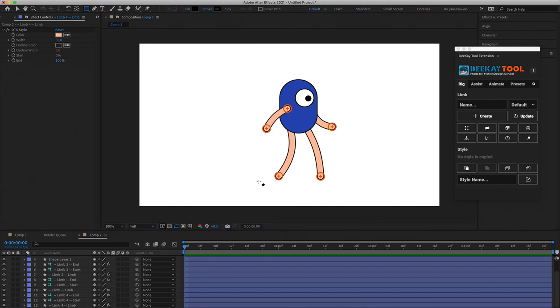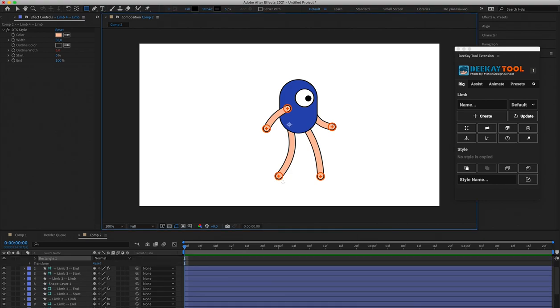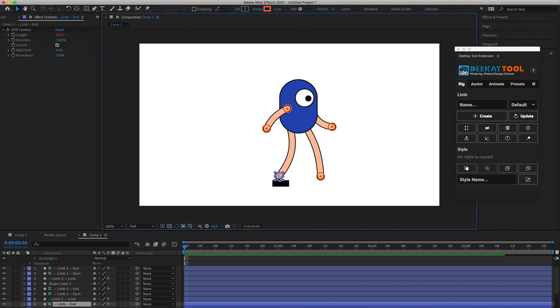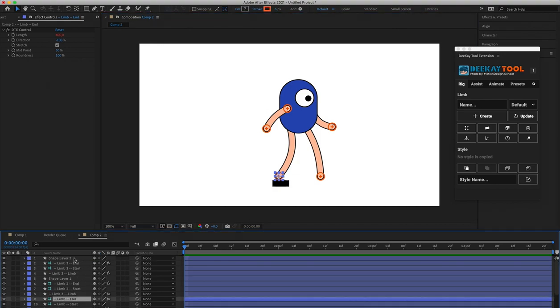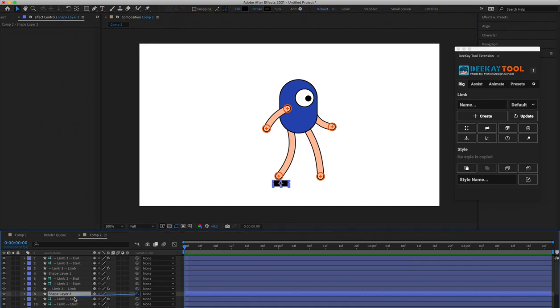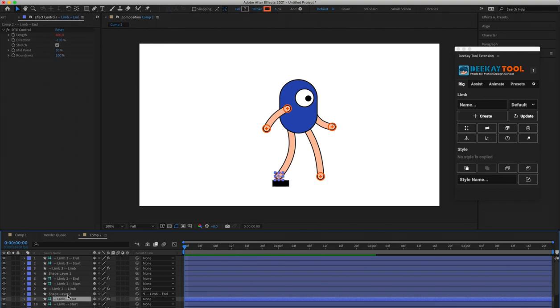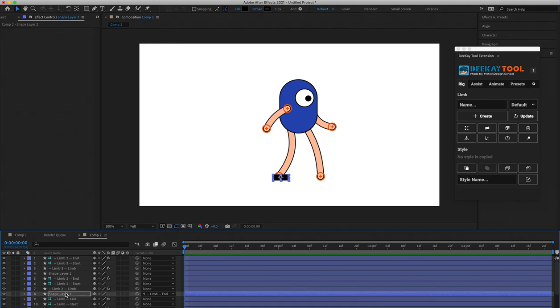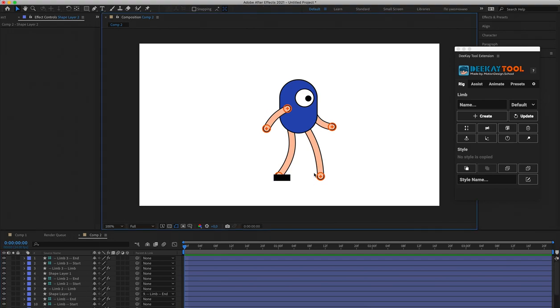Also, I forgot to add some foot. Let's make some basic. Parent it. No need to make auto-rotate because working presets do it automatically. So just place the foot in the right places and parent correctly.